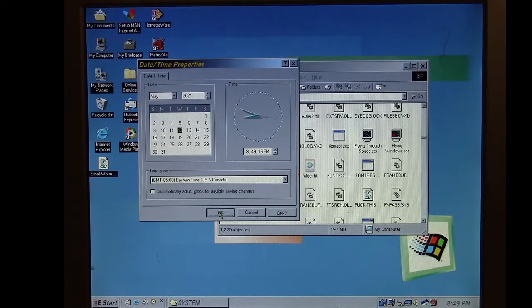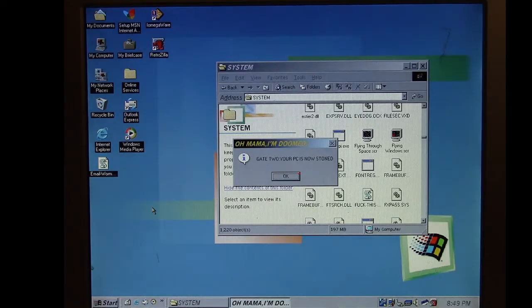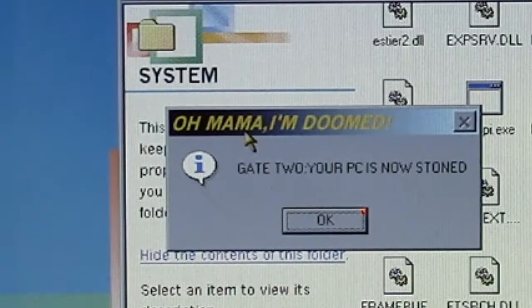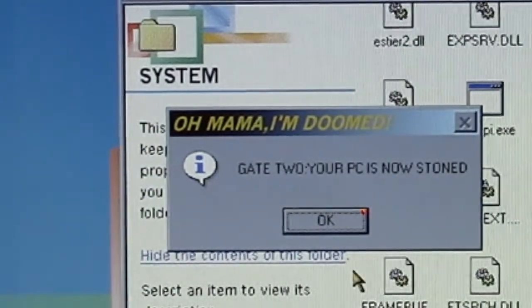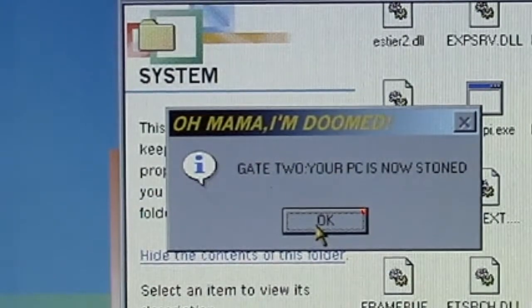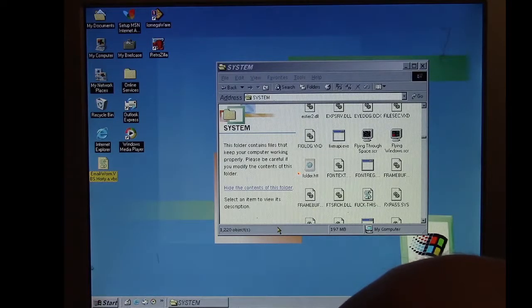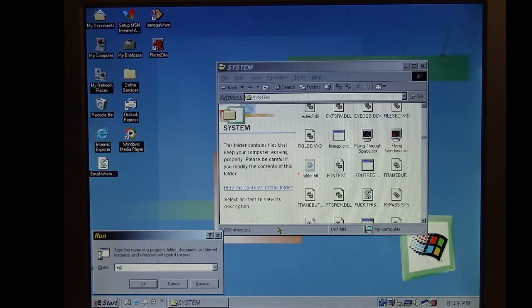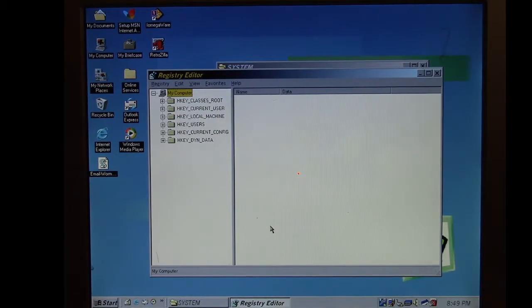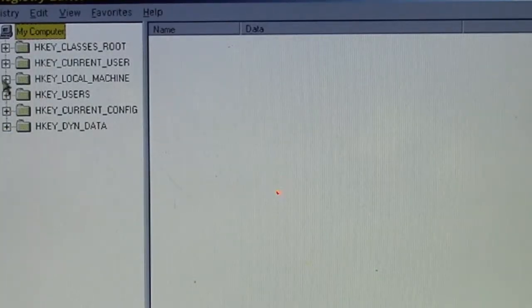So let's go to the 12th. Run it again, and now we got, "Oh mama, I'm doomed. Gate 2, your PC is now stoned," which is a reference to the Stoned DOS virus, which is another one of those we haven't gotten to look around yet. But we know that the May 12th payload is supposed to add some registry entries into the run command to ensure that Horty runs every time the system is started.